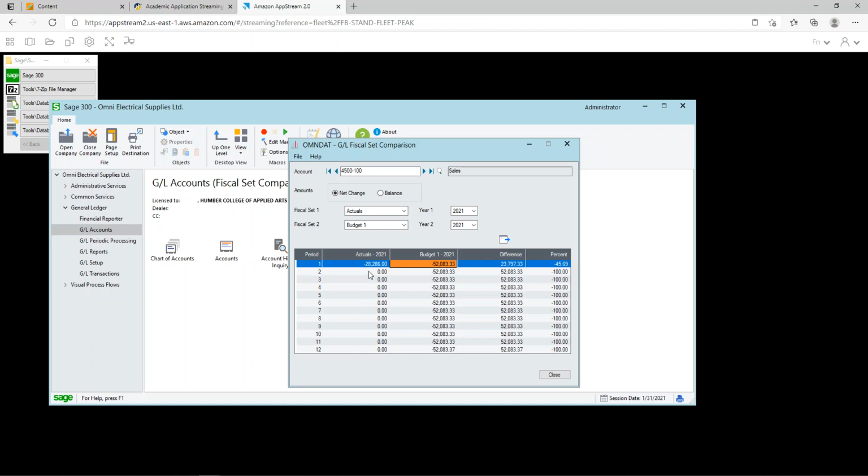How much did my actual sales was? 28,286. So that means the difference is 23,796. That means I'm out by 23,000. So I didn't meet my budget. And what is the percentage? I'm out by 45.69%. So that's how you can do a comparison for the different budgets.